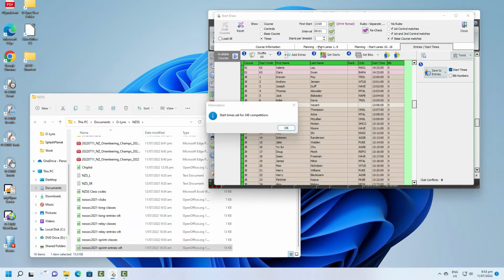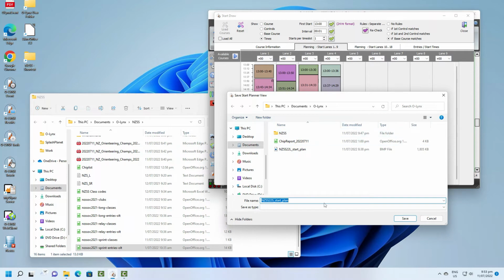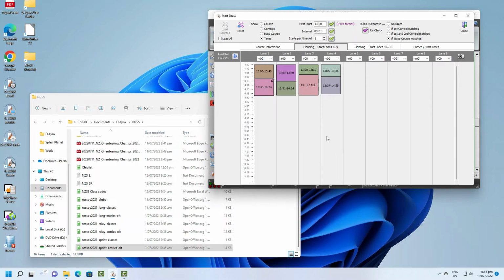And just before I go back to the start lane, I just take a photo of that. So I would just want to remember what order the starters were in. I've got a record.